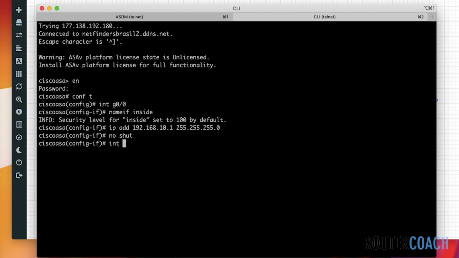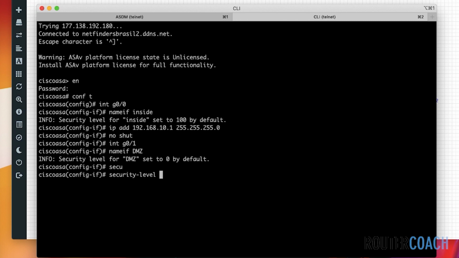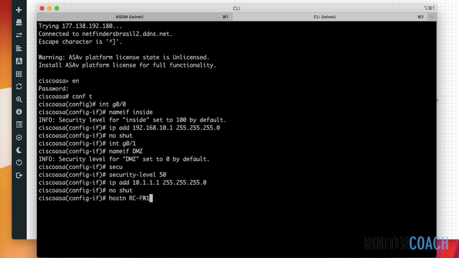And then the DMZ, interface Gi0/1. Now we need to set the security level here. So our security level I will set as 50 for the DMZ. IP address of 10.1.1.1. I'm also going to set the name, I'll call this one coach firewall 1.